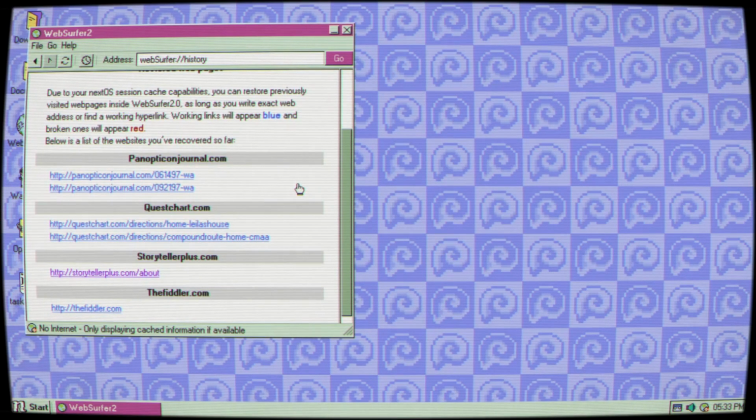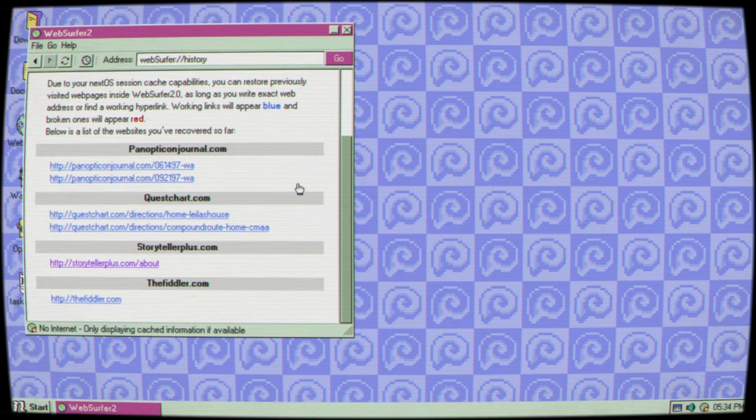Panopticon Journal. That is actually a very good name for a news bulletin, the Panopticon. But in sort of an evil way. It'd be a good evil news bulletin. Questchart.com. I don't know what that is.